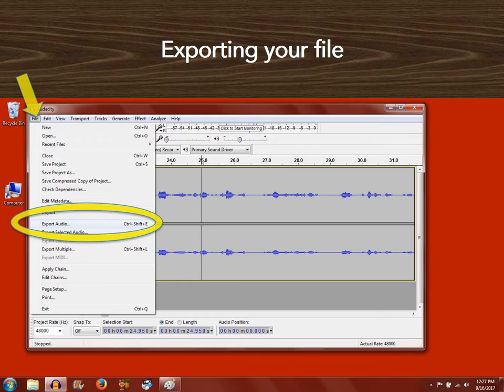To save your file, do not use Audacity's Save Project function unless you are planning to do further audio editing later in Audacity. No other program or device can play back Audacity's native project format, so we need to export rather than simply save. To do so, go to File and choose Export Audio.